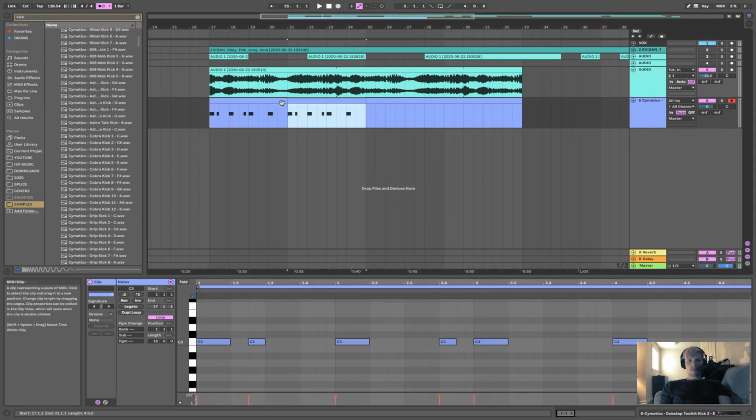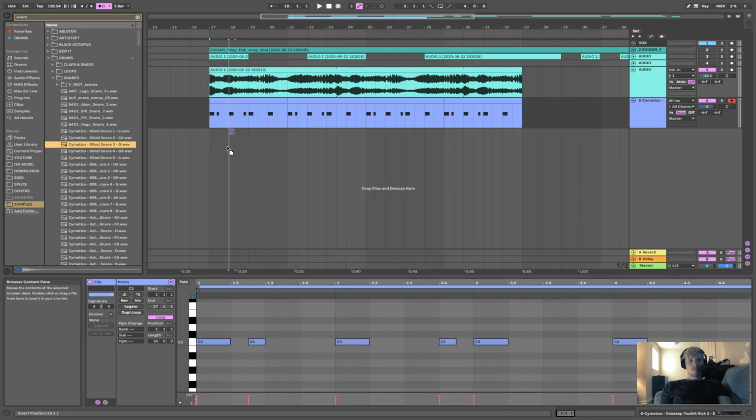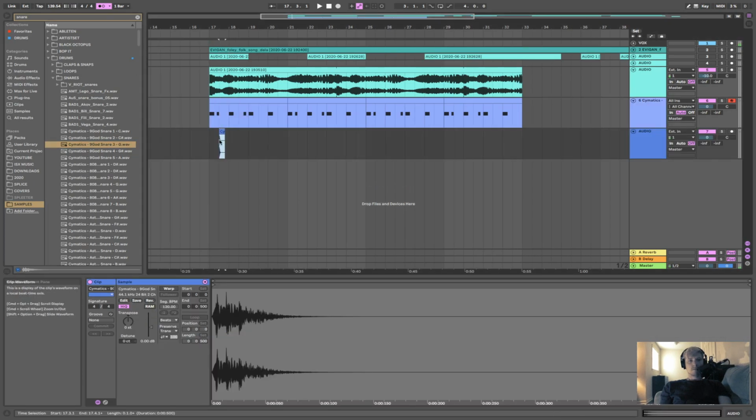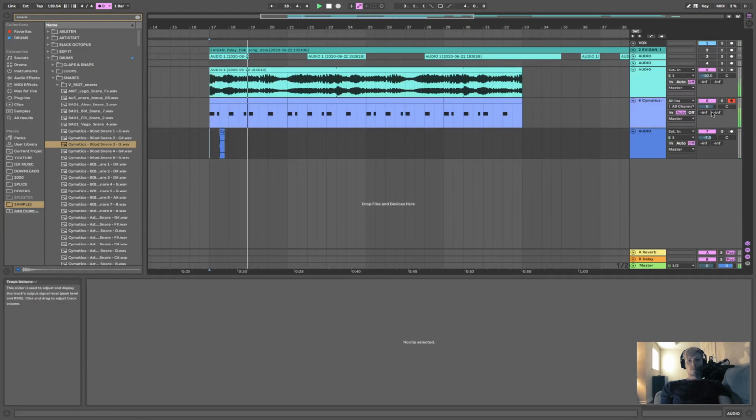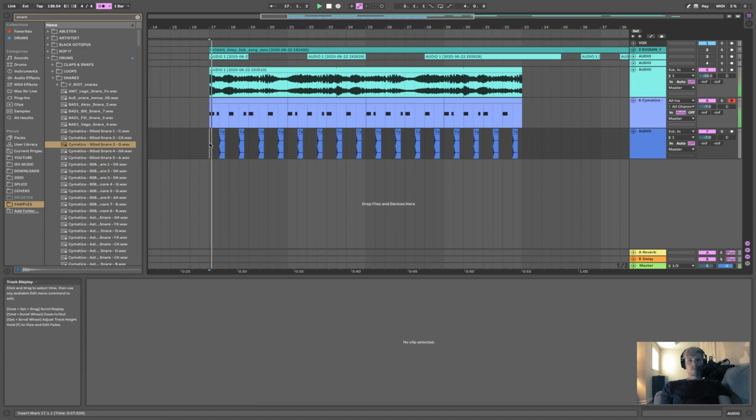Okay, I'll just actually cut this up and just duplicate. Okay, let's find a snare. Kind of want something snappy. I'm just gonna use audio, screw it. We can turn that down.